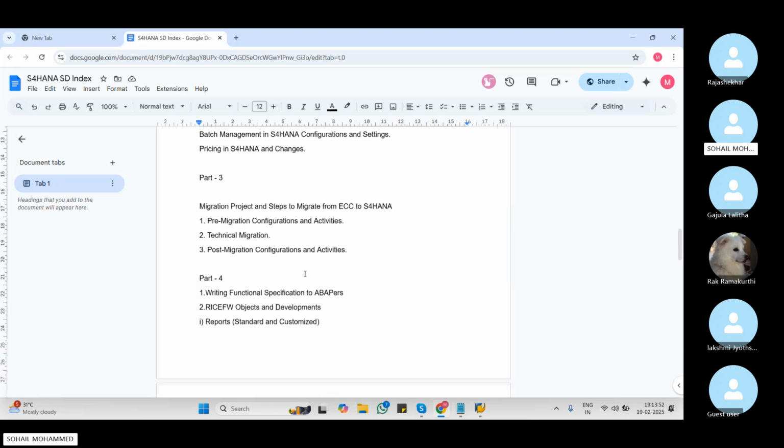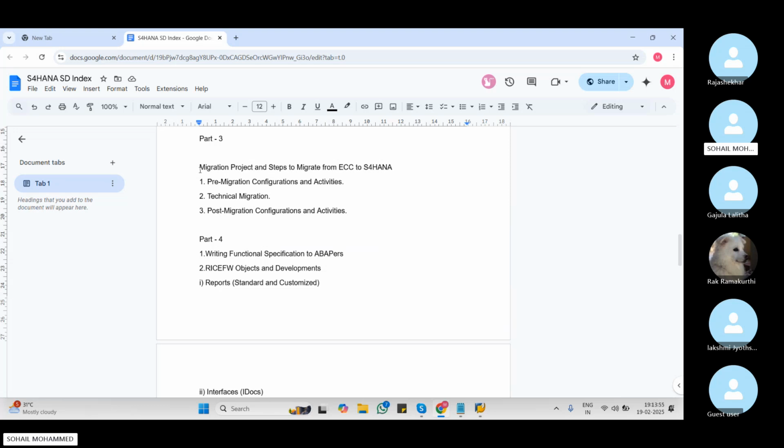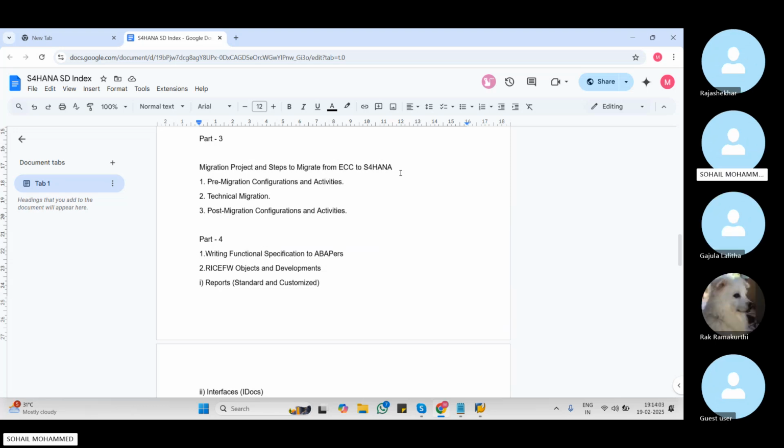Then we'll go to part 3. There we'll discuss the migration project and steps to migrate from ECC to S4HANA. How are we going to migrate our ECC configuration to S4HANA configurations, shifting from one system, one version, to another version? Currently we are using ECC, so how are we migrating, because all the transactions are in ECC. Now I want to move the same transactions to S4HANA because I don't want to lose this data.